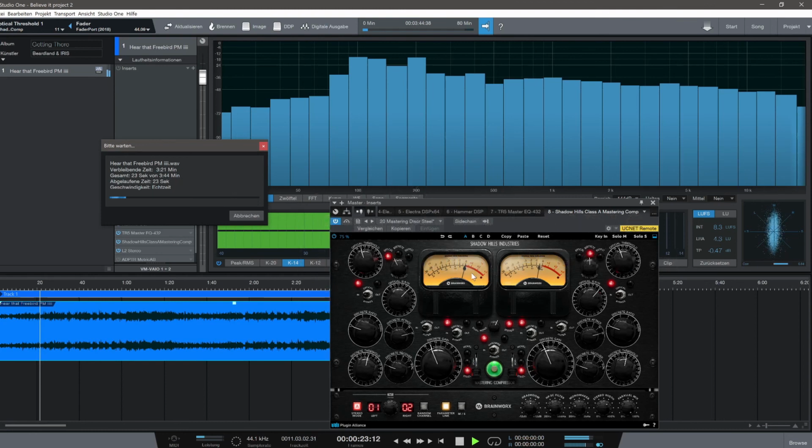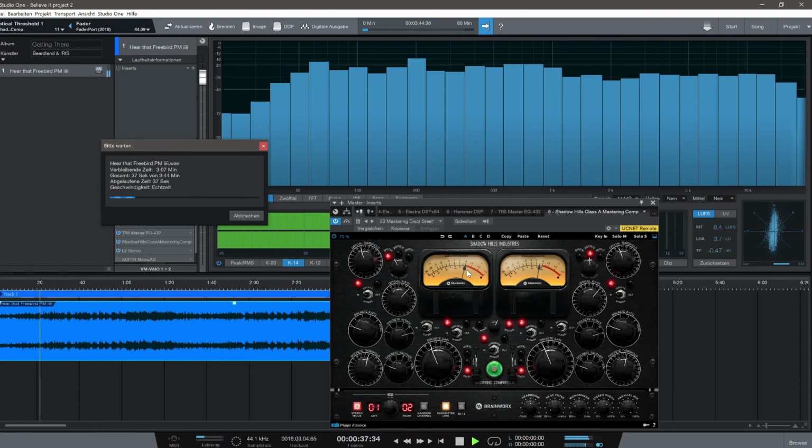By the way, this window shows the threshold of the optical, and this window shows the threshold of the discrete. And in the Shadow Hills mastering compressor, if the optical is working harder than 1 or 2 dBs, it begins to pump. That's why it's interesting to fiddle around with the optical section. So these are my tricks. The automation is written in the export, and I think this is very useful.